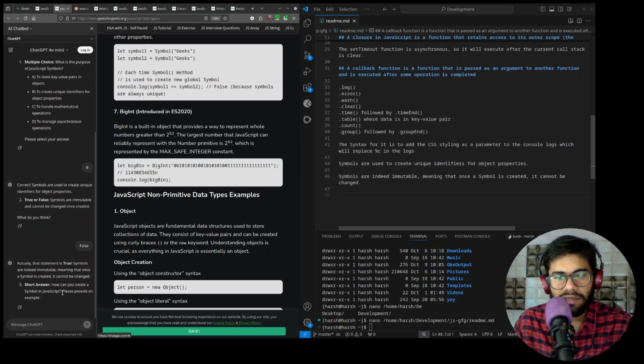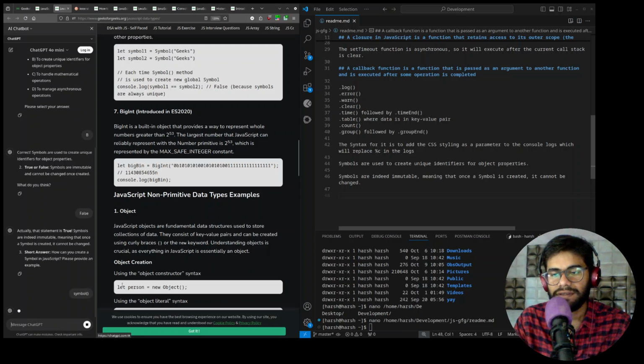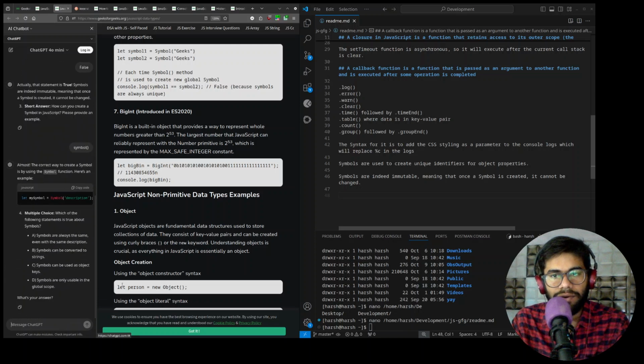Next, how can you create a symbol in JavaScript? We provide an example: symbol. That's it. Almost. The correct way is to create a symbol by using the Symbol function. Okay. Which of the following statements is true about symbols? Symbols are always the same even with the same description. Yes. A.